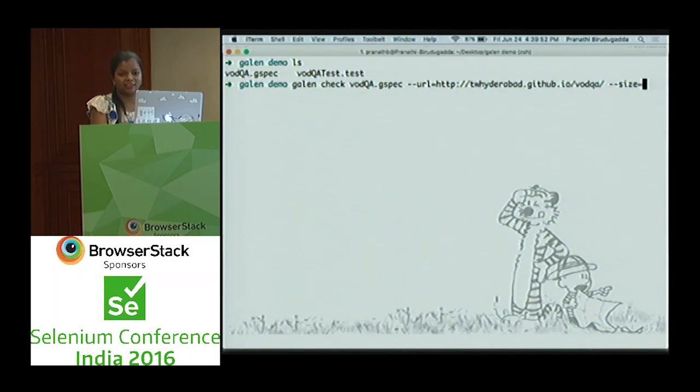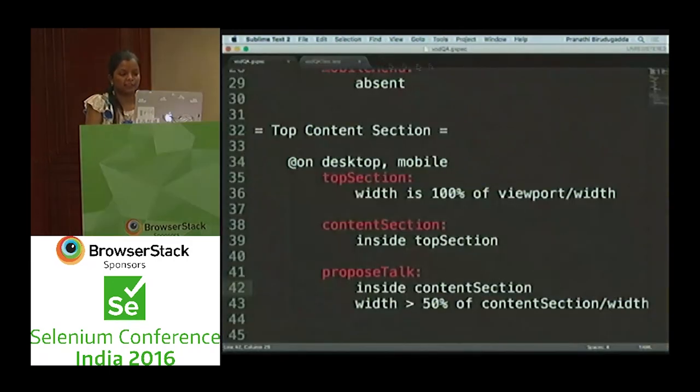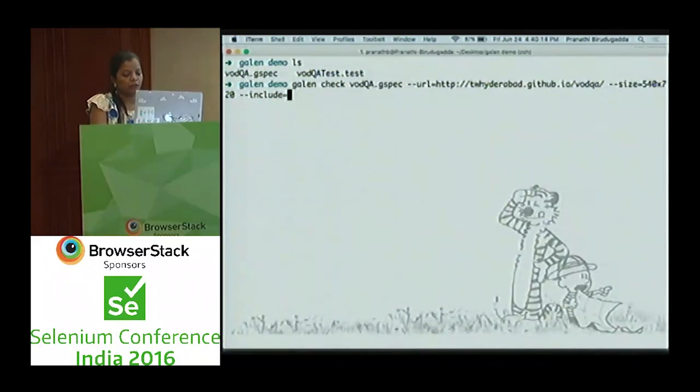Size, which is the screen size. What do you want to test for? Desktop or mobile first? Mobile. Okay. Tell me the resolution. 540. And remember, we gave the tags. So these are called Galen spec tags. So I say include.